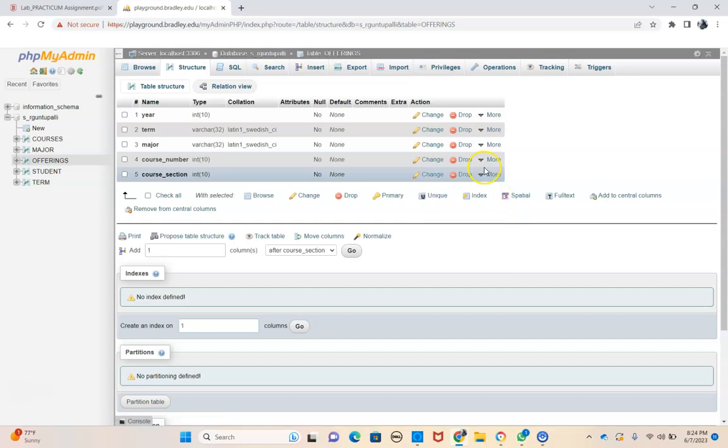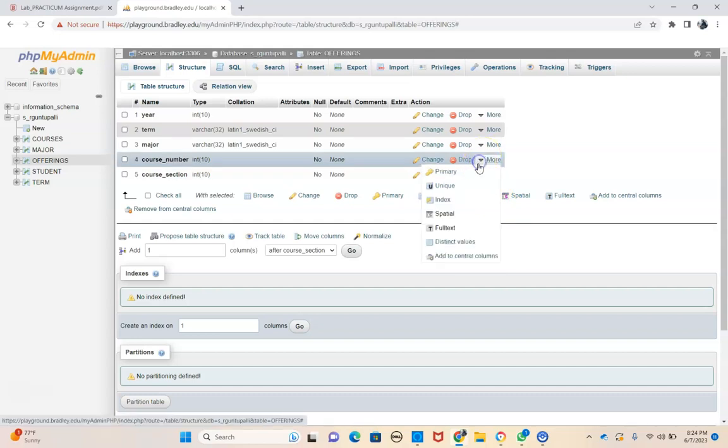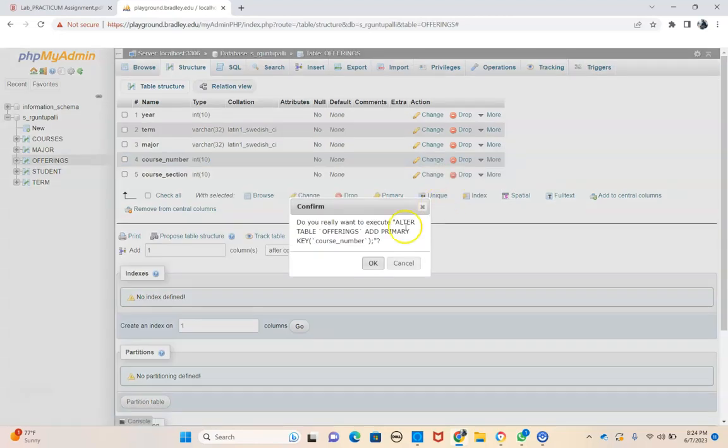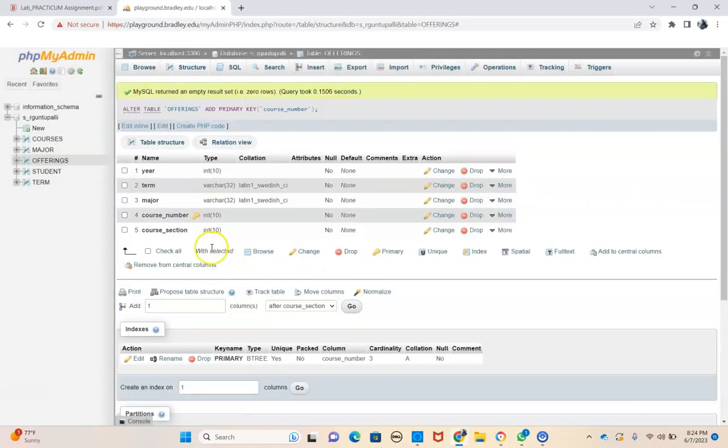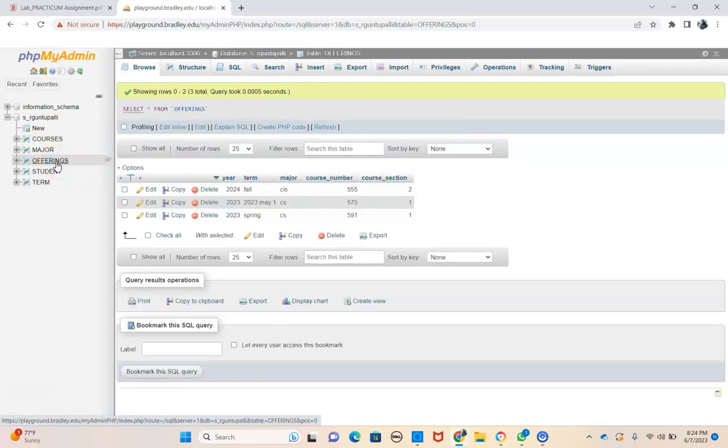If you want to make something a primary key, you need to click on more and click on primary, and it will ask whether you wish to add that as a primary key. Click on OK. You can see that the key is indicated here, the primary key is shown here. So the offerings table is added here. Similarly we need to create one more table.